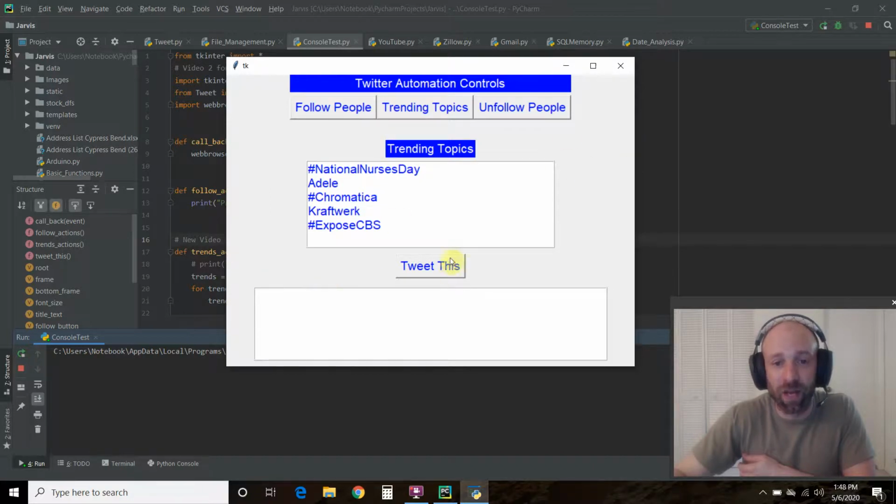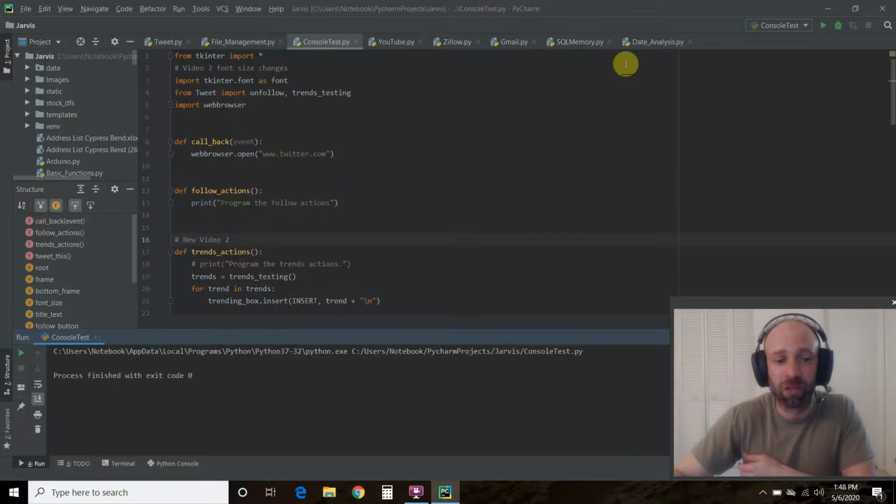And then we also have this tweet this button. That's just showing that the button works. Soon, this is where you will compose a tweet using one of these trending topics, or compose your own tweet about whatever you want. And then there will be a counter here, and then you just press tweet this. All right, so that's our progress so far. Close that, and now let's go through the code.